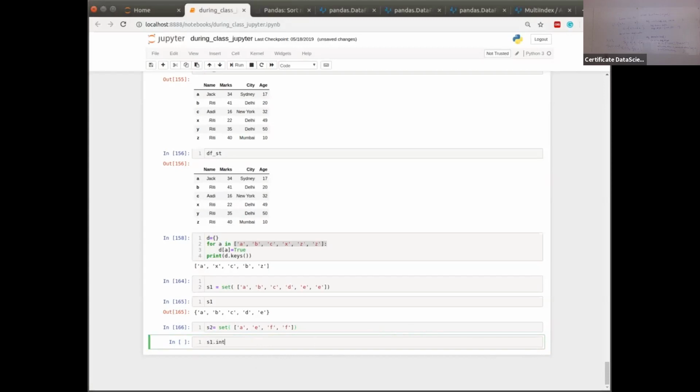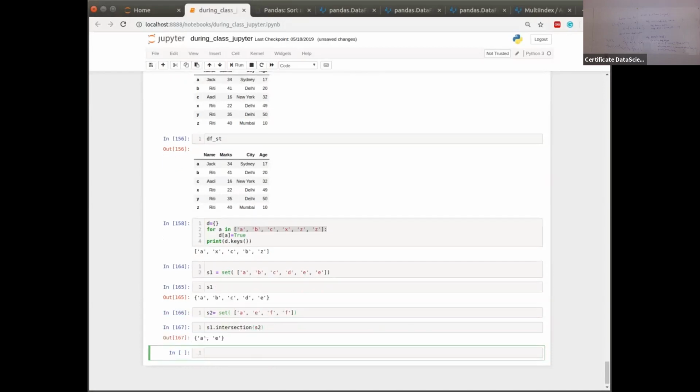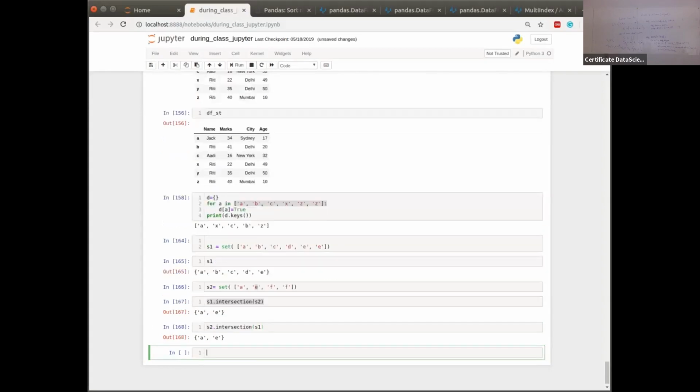S1 intersection S2. See, it gave you the elements that are in both. E is in both and A is in both. What about this? It's the same. Set intersection is commutative. It doesn't matter who is intersecting with whom. The concept is the same. You'll get the same thing. Now let's think about union.